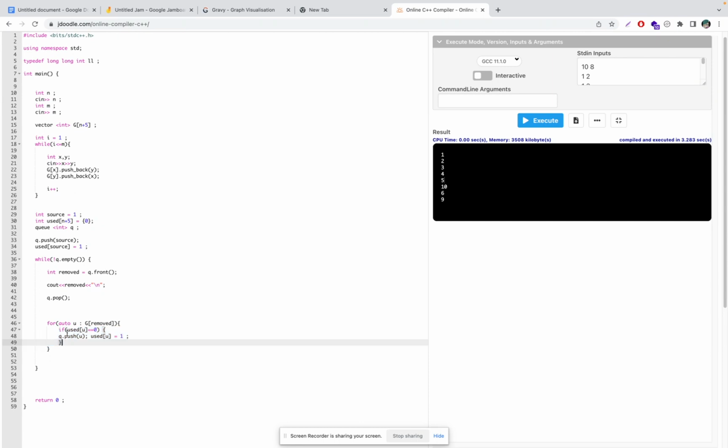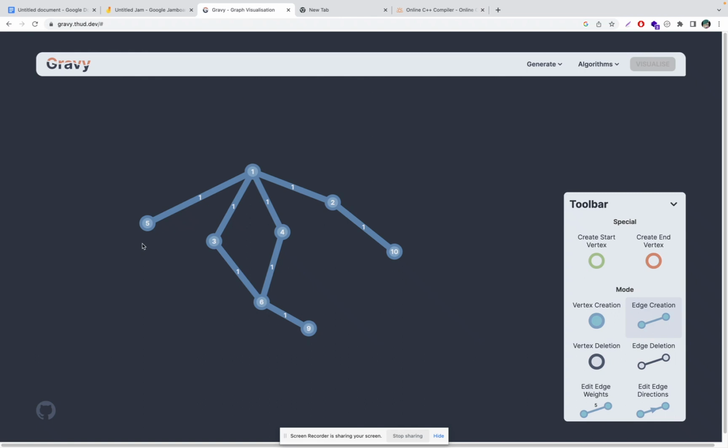So if used of the connected node is equal to 0, it means it is connected to node number 1 and it has never been used before. So you should directly add it to the queue. That's why I've written here q dot push u. So what would this u be? It would be q dot push 5, then q dot push 3, then q dot push 4, then q dot push 2. So like this, if I push all these 4 nodes in my queue, I will have 5 3 4 2 or 2 3 4 5, whichever order you consider.